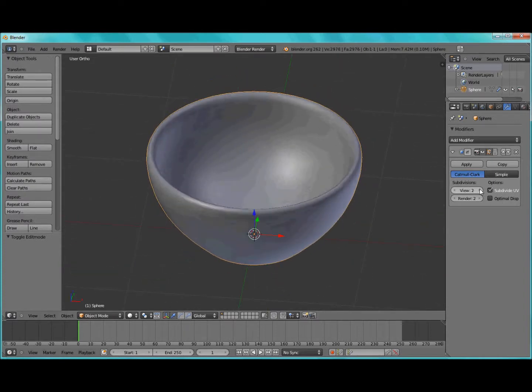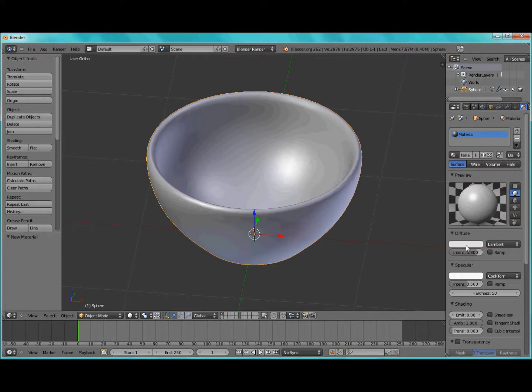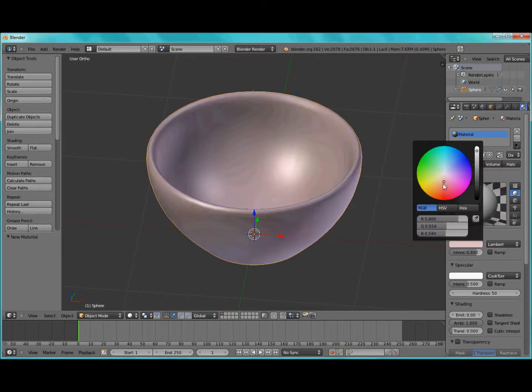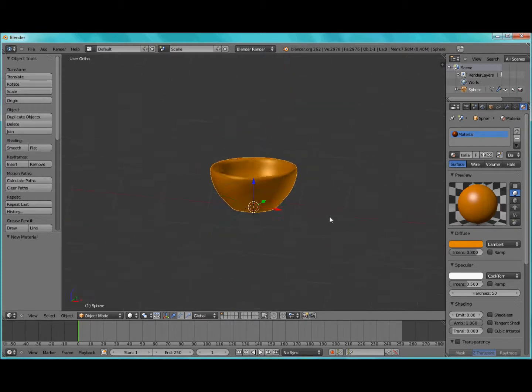I'm going to put this up to 2 renders. I'm going to go to materials, which is the checker circle kind of thing. New. I'm going to change the color to a nice, whatever color you want. Orange. It's like a popcorn bowl. Funny. Now I'm going to press Shift.